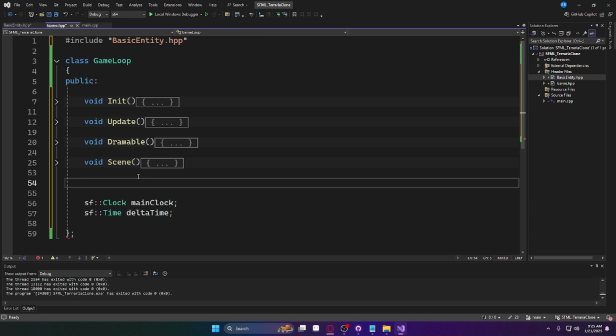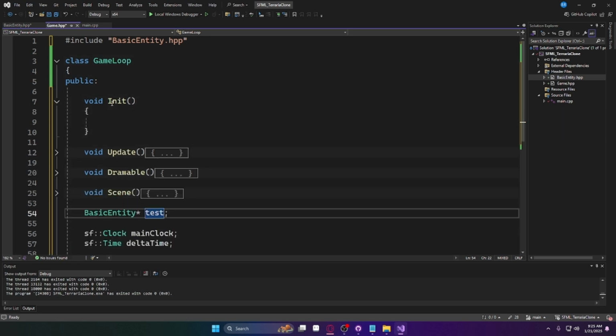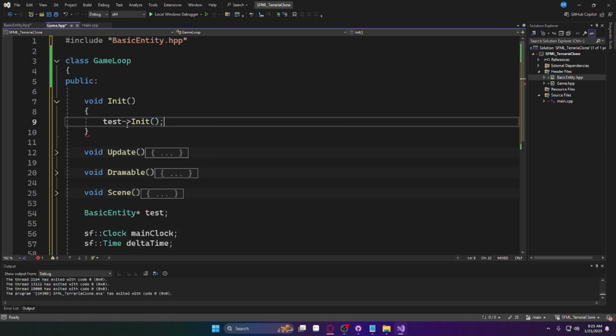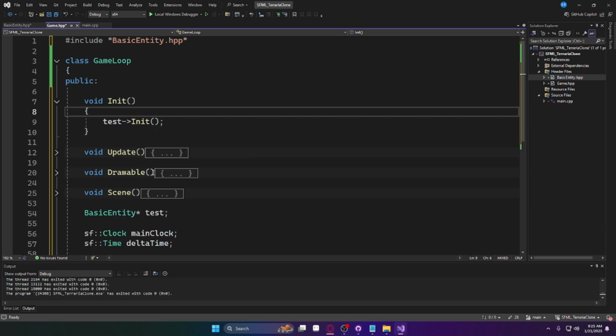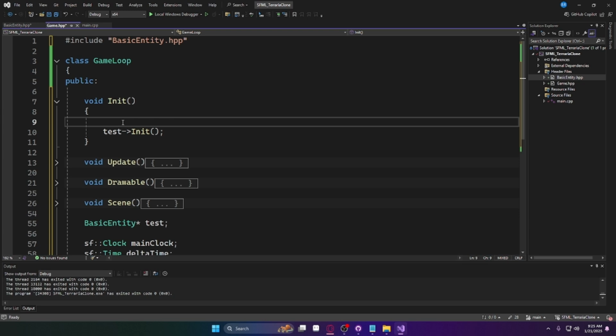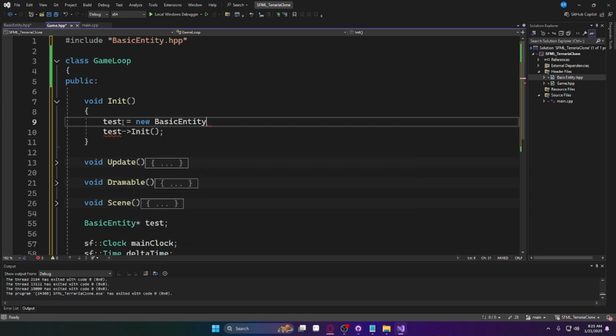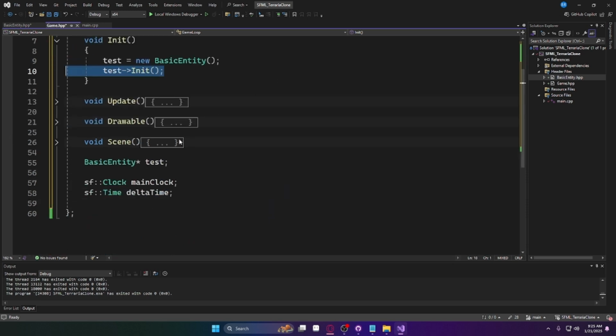And let's see, we're going to, for now, just say basic entity pointer, and we're going to call this entity, or just to specify, we're going to call this test. Inside the init, we're going to go test.init, and it's going to become an arrow. That's fine. Also, right above init, go ahead and say test is new basic entity. So we are instantiating, we're then initializing.